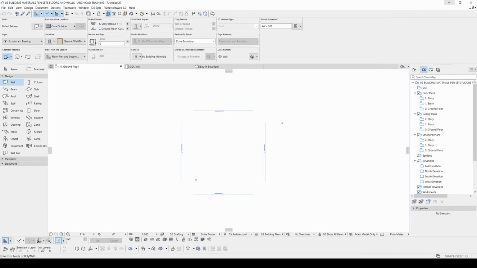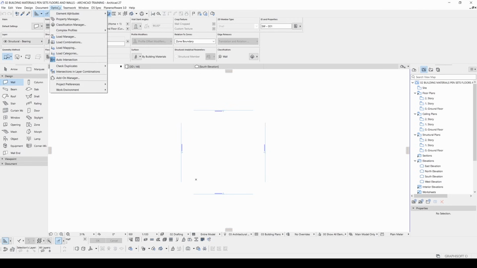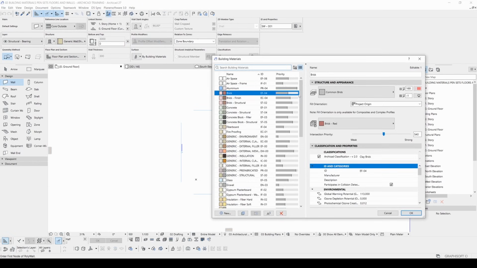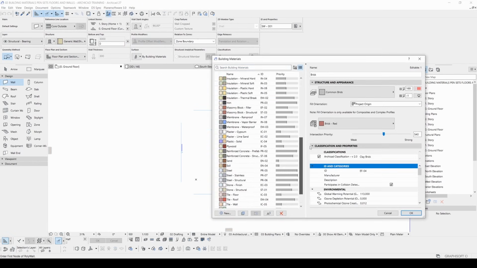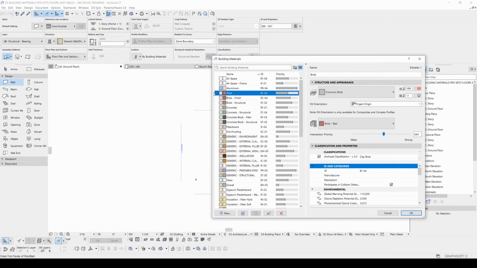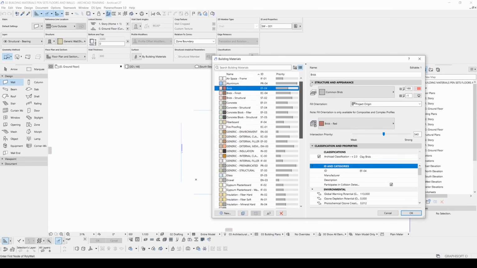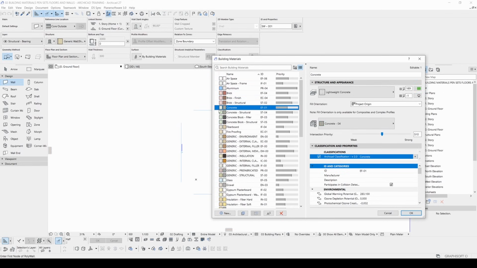So to do it, we will go to the Options menu and go to Element Attributes, and here we can see this Building Materials menu, and we will see a list here. We can use brick, brick finish, aluminum, airspace, gravel, glass, and so on, everything. And each material has its own settings, such as its fill type. You can change it from here.